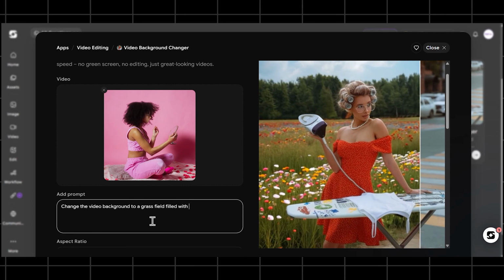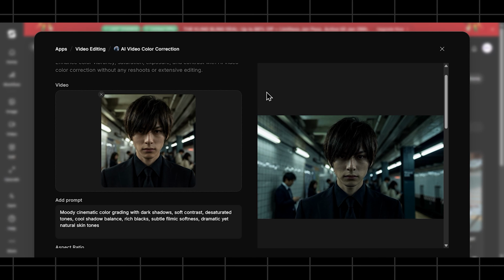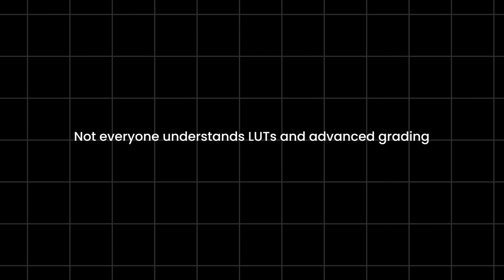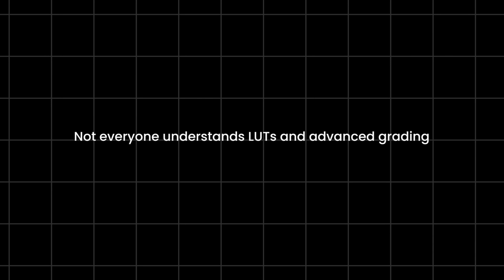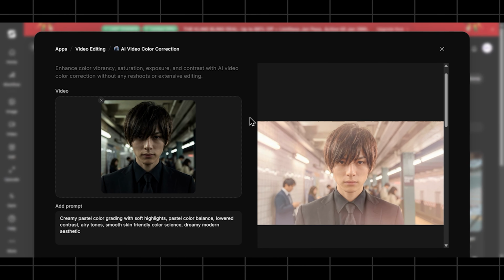Last but not the least tool, color correction. I am uploading this dull or flat-looking clip. What I want to see here is whether it adjusts exposure, white balance, contrast, and skin tones intelligently without overdoing it. Run tool. Okay, this is where AI helps beginners massively. Not everyone understands LUTs and advanced grading. For quick enhancement, very solid. For cinematic precision, you'd still tweak manually, but this gets you 70 to 80% there instantly.